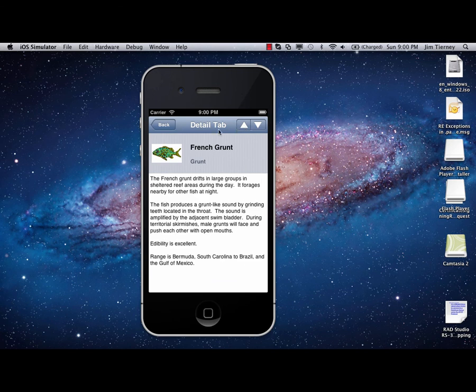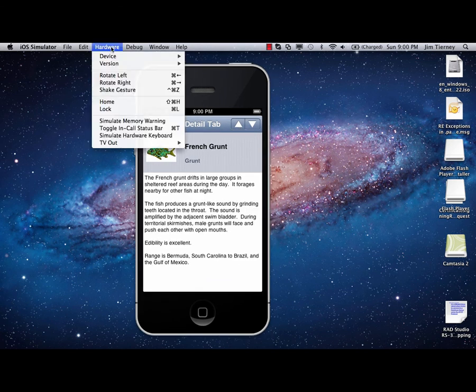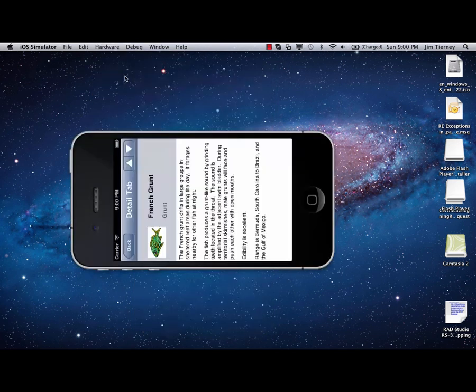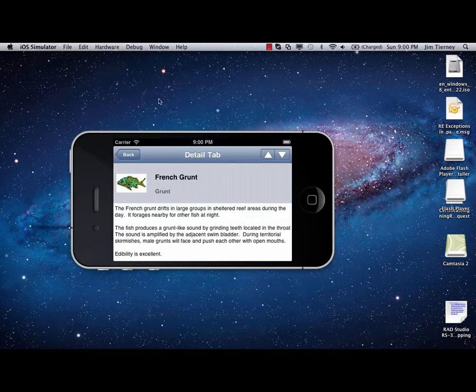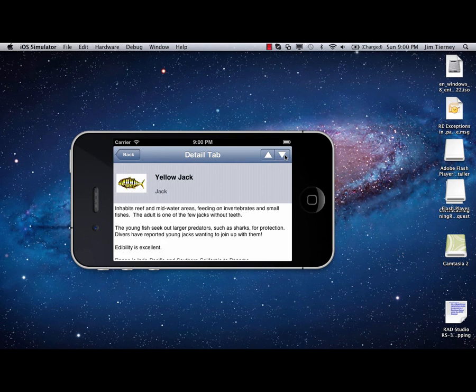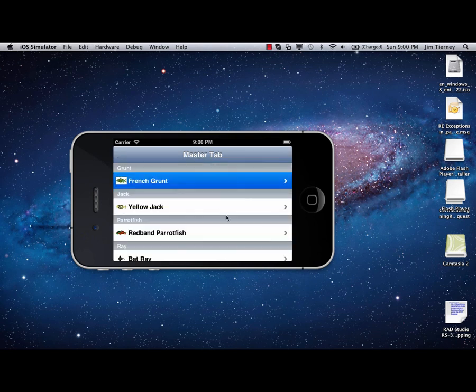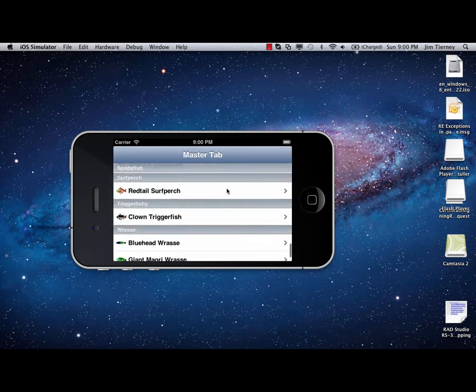Seems to be working. Let's try to rotate. Make sure that our memo is still displayed properly. Seems to be working fine.